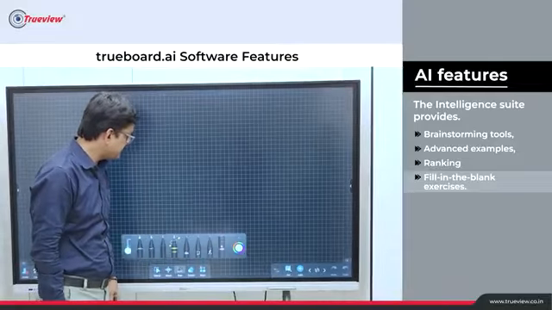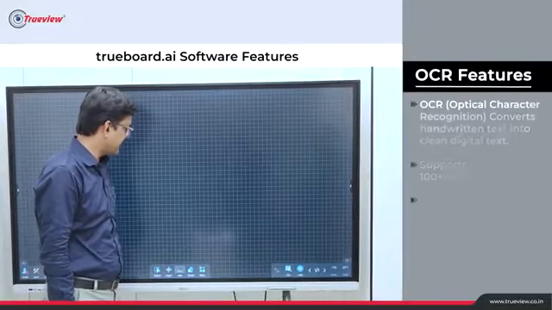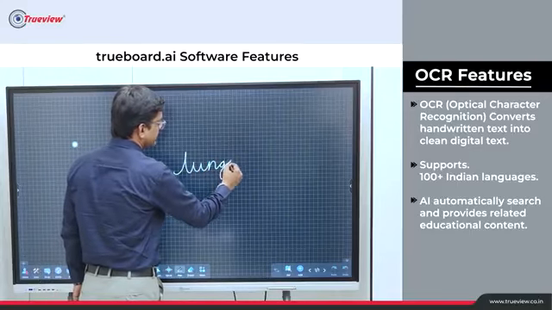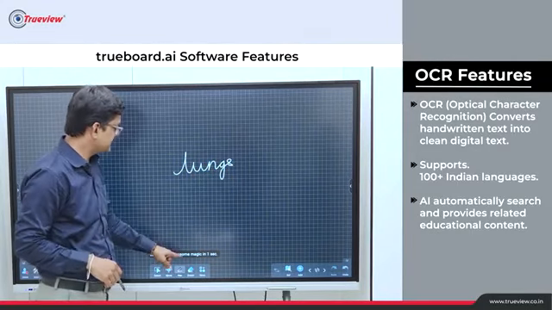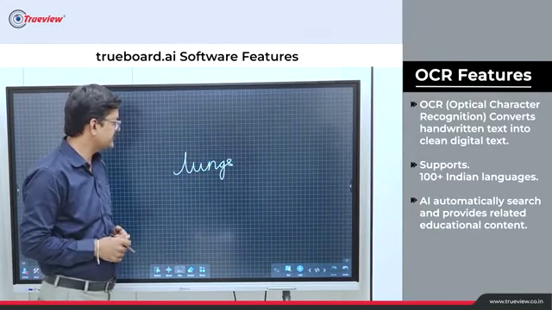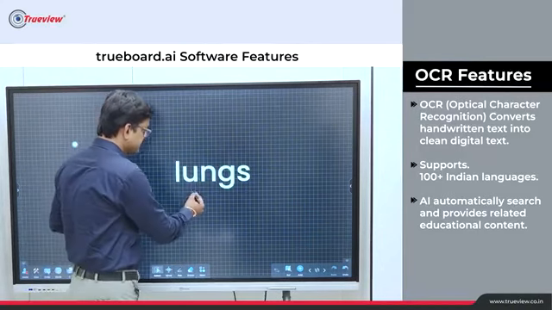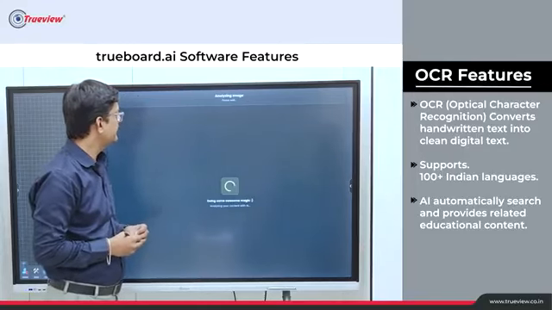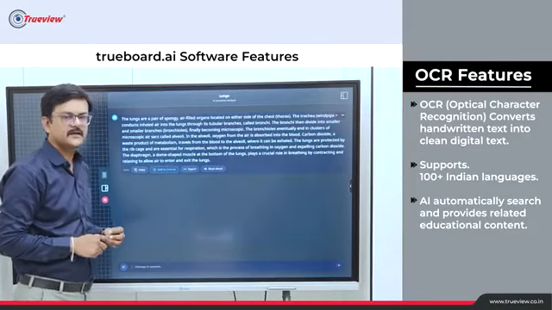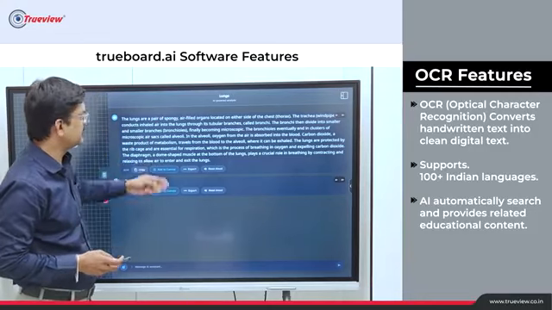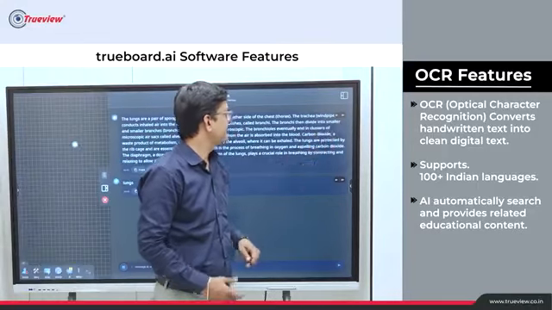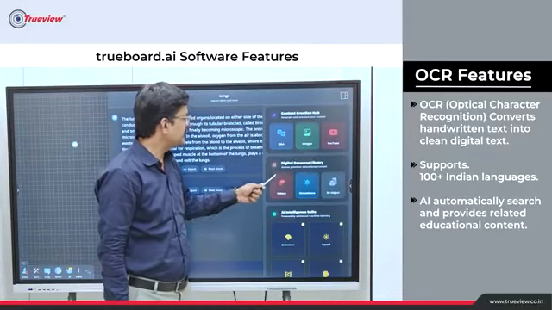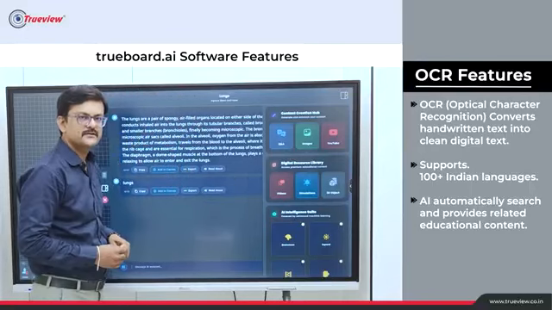Now we will see another feature of the AI, that is OCR. If you want to teach something and you have just written that particular word, OCR will convert that word into proper text. Now I can simply start the search of the content related to that particular word. The AI will start searching and will give me the related information, like it started with this. Again, if I just click on the content part, I will be getting images, YouTube videos. So entirely you can utilize this by using the OCR feature.